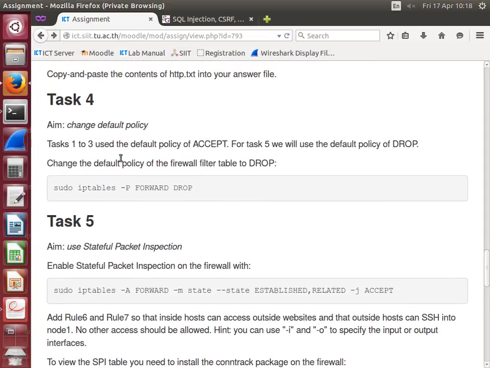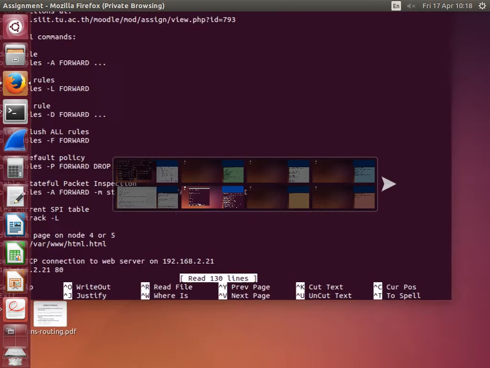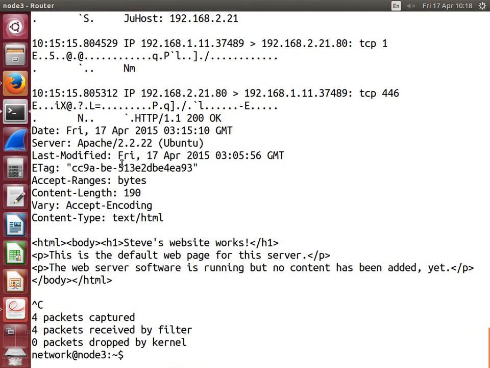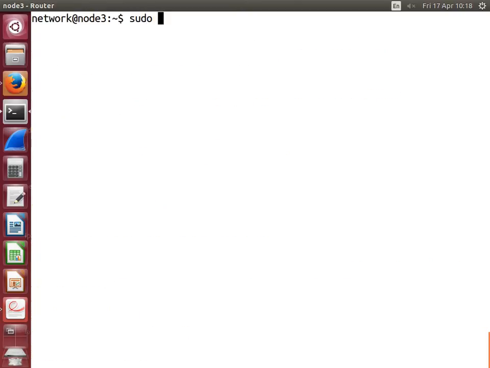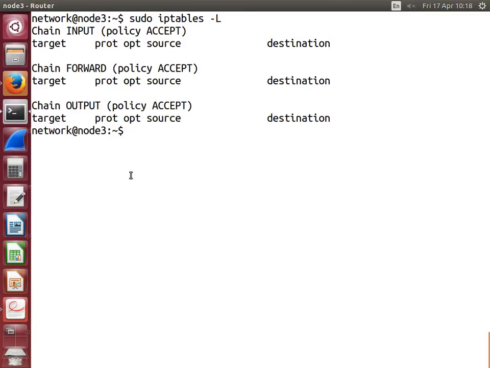But let's go to task 4 and 5, 5 especially. Task 4 is easy. Currently our firewall accepts everything. The default policy is accept, by default accept anything that doesn't match the rules. Let's change it to drop, which is more secure. We can change the policy to drop with minus P.